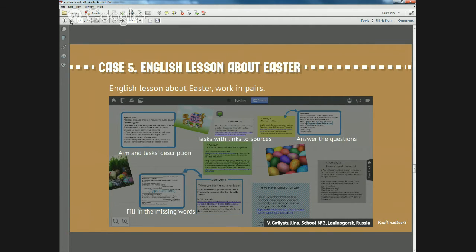In case 5, students worked in pairs to write an English lesson about Easter, and you can see some of the things working here. There's text, there's pictures. You can even draw arrows to connect to things that are on the board.